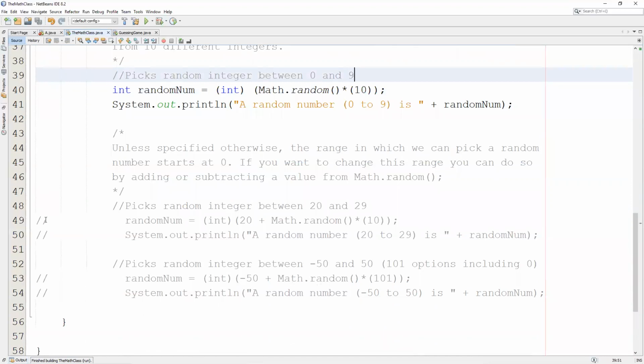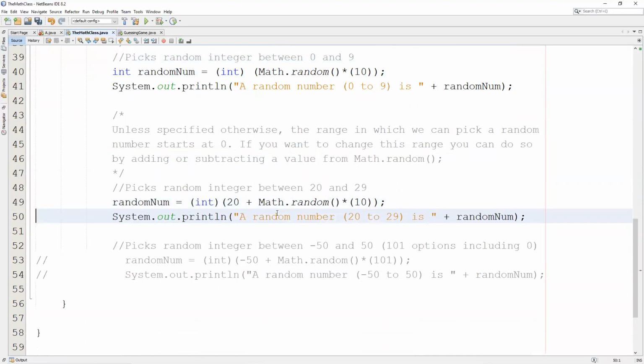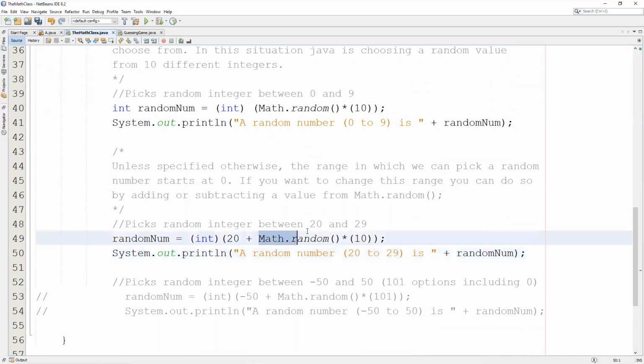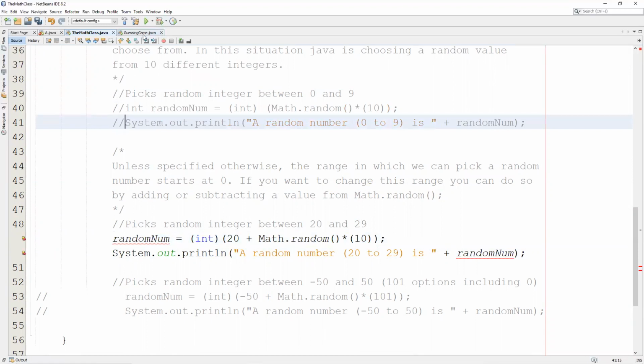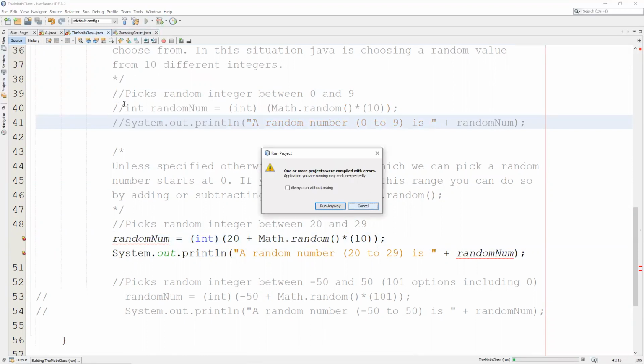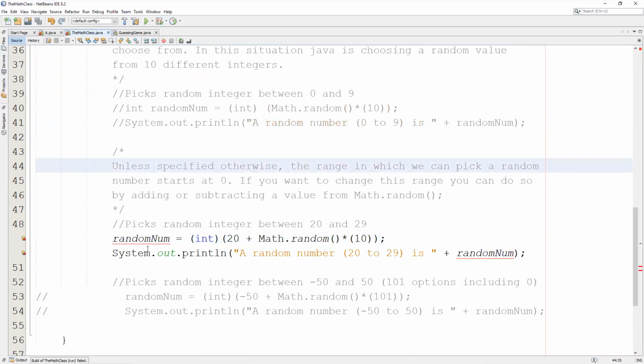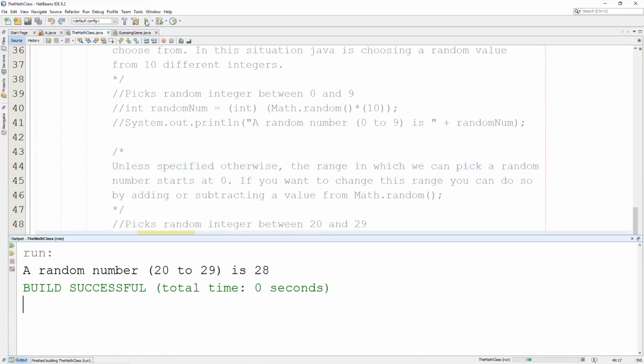Now, comparatively, this second line of code is a little bit different. I have this exact same chunk, Math.random times 10, which used to pick a random number between 0 and 9, but I am now adding 20 to it. This is going to pick a random integer between 20 and 29, and I'm sure you are seeing the trend here, but I'll explain it clearly in a second. So this right here will pick a random number between 20 and 29, as we can see with the output.